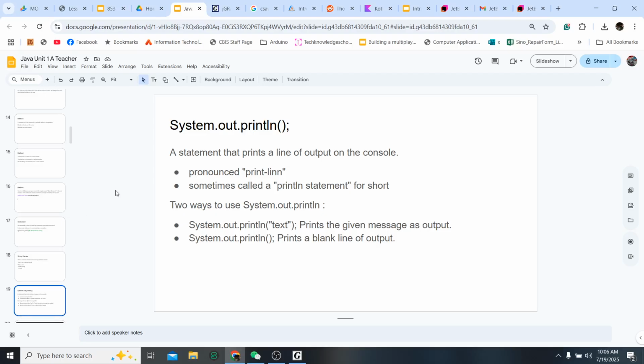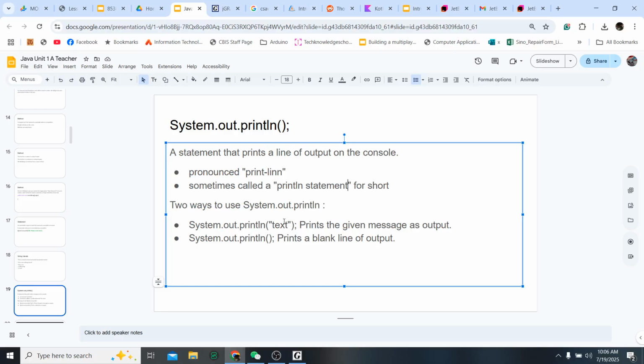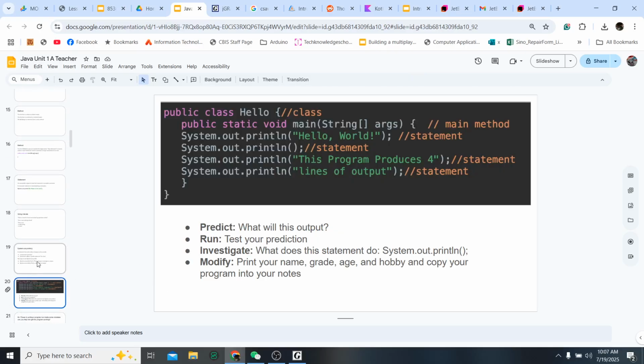All right, so we have System.out.println. This is a statement that prints a line of text on the console. It is pronounced println and sometimes called a println statement. Okay, ln in this case is print line. There are two ways to use System.out.println. I can either print text, which will give me text, or I can print nothing, which gives me a blank line.